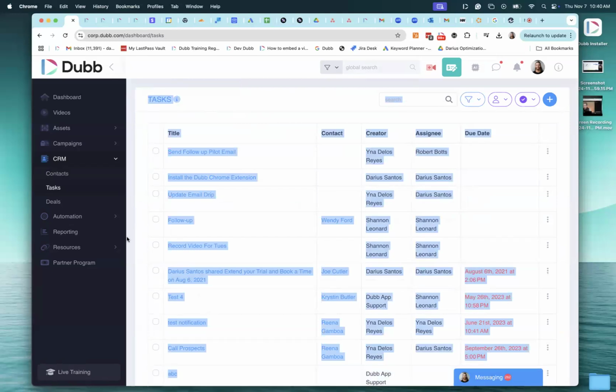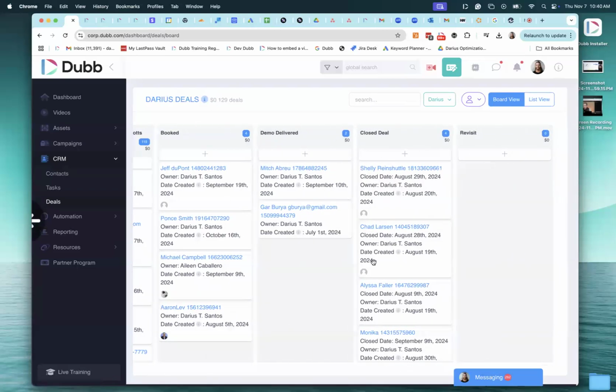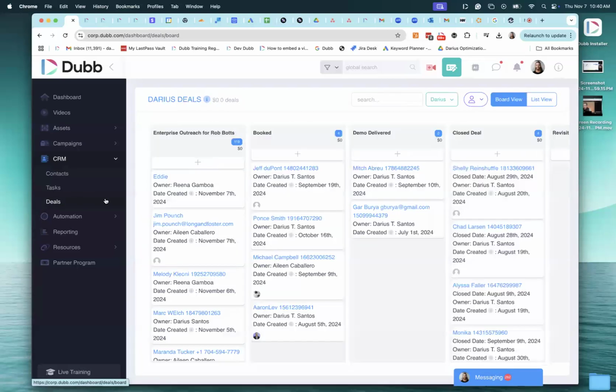Follow up with Bill on Wednesday, whatever. Deals. So you actually have visual deal boards that you can move people up and down a pipeline. So let's say if you have lead, had presentation, signed broker's agreement, right? You can move people up and down those stages so that you can keep track of your deals.